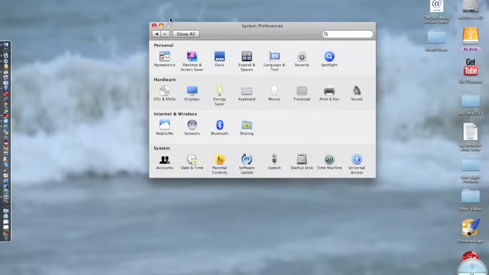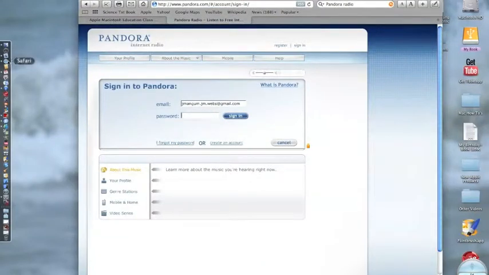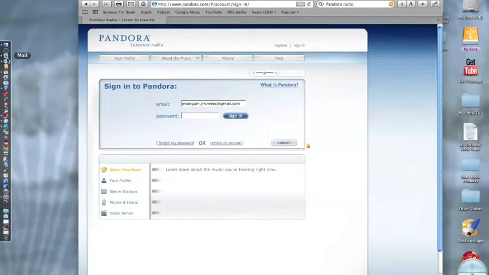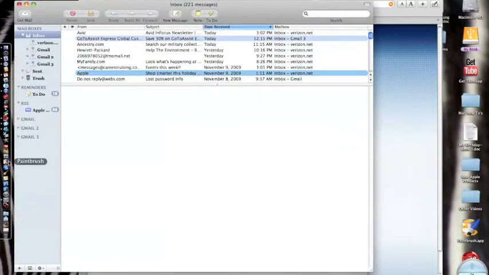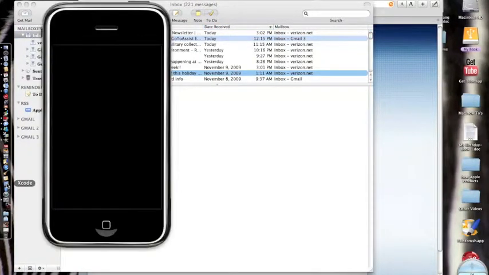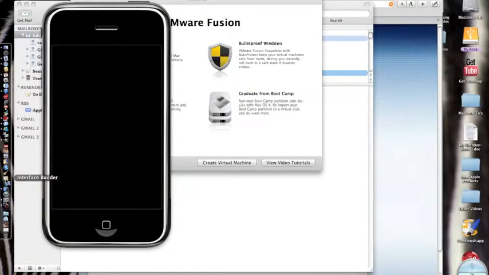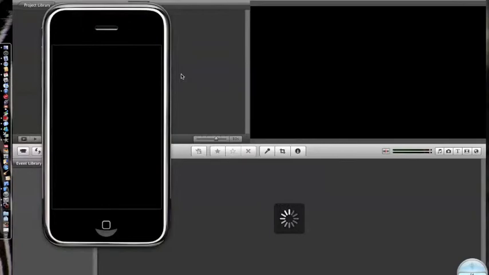So I'm just going to open up a couple apps and show you the Spaces tool. Open up Safari, Pandora. Just close that. Mail. Let's go ahead and open up iMovie, VMware Fusion, iPhone Simulator, Xcode, and Interface Builder. Now you're probably going to think, why am I opening up all of these different things? Well, I'm going to show you how easy it is to use Spaces. So I'm just going to press the function key F2 and just watch.